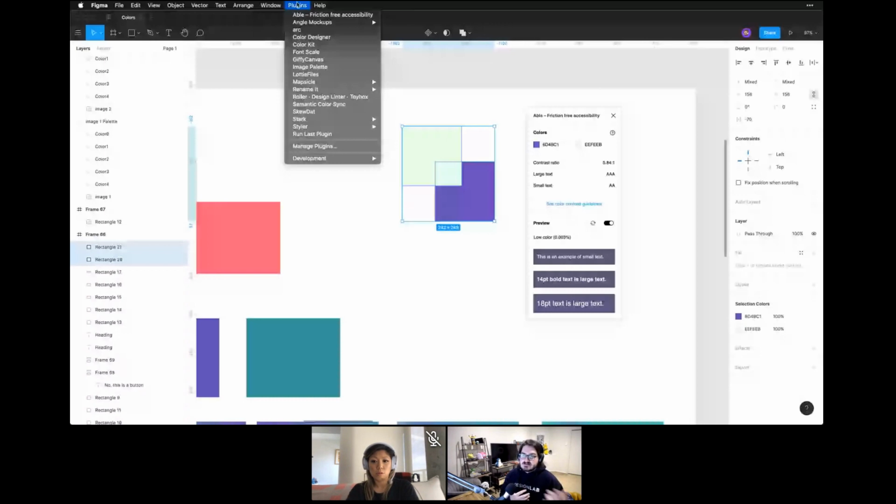Giphy canvas, that allows you to use, or doesn't allow you because the opportunity is already there, but it helps you put GIFs into Figma. Image palette is what you saw before, where I took the average colors there. Lottie files helps you bring After Effects files and convert them using Lottie and then put them into Figma.